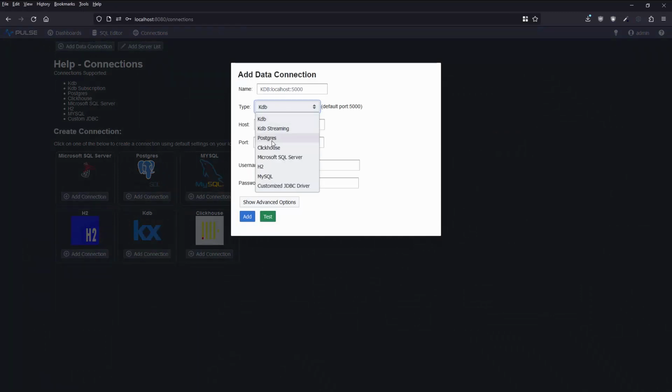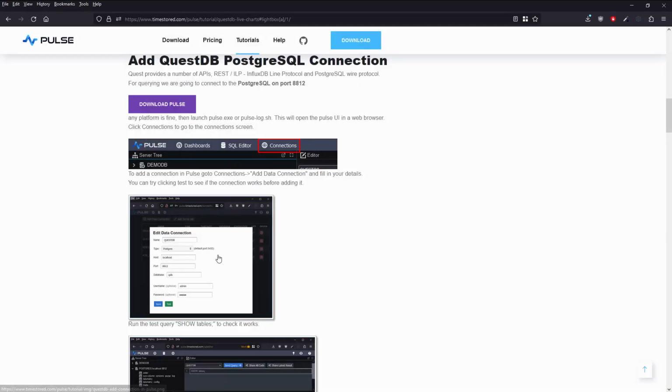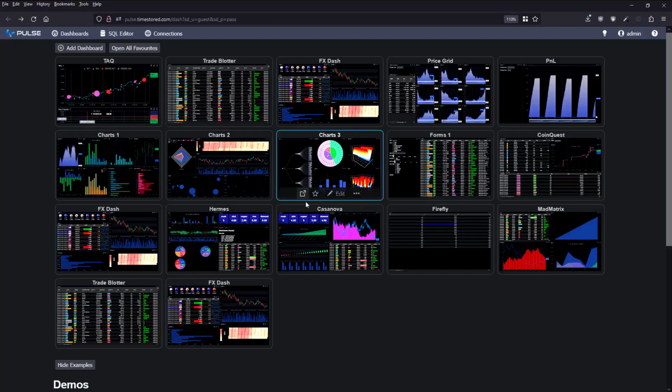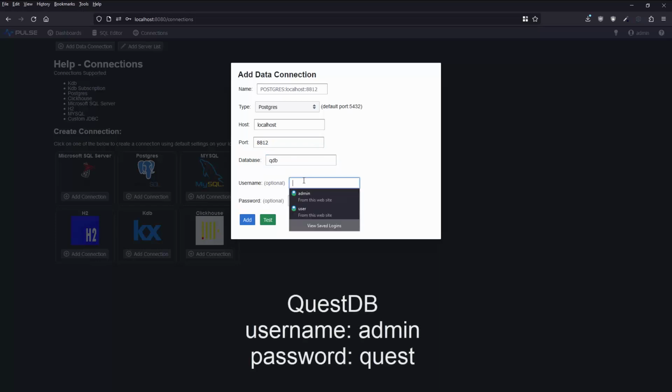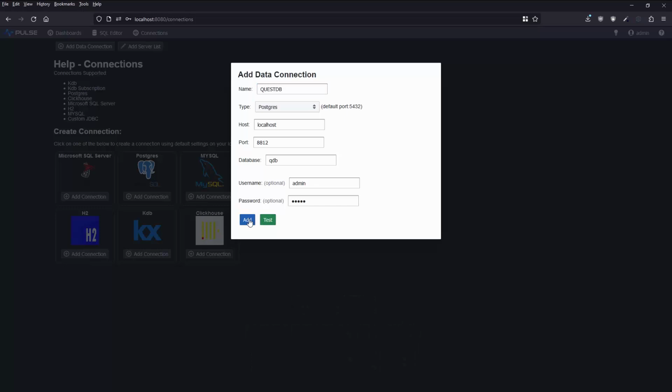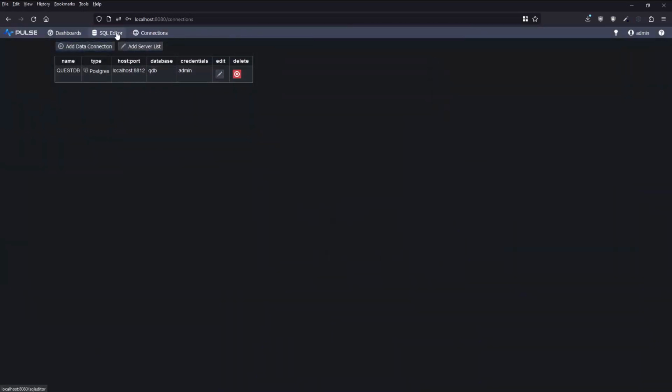So QuestDB includes a number of APIs, InfluxDB Line Protocol, a REST API, and is also Postgres wire compatible, so I can use the Postgres SQL driver. And then I have to supply the QuestDB login details. So it'd be port 8812, database QDB, username admin, password quest, and we will save this under the name QuestDB. Test, connected fine, add, and I now have a connection within Pulse.